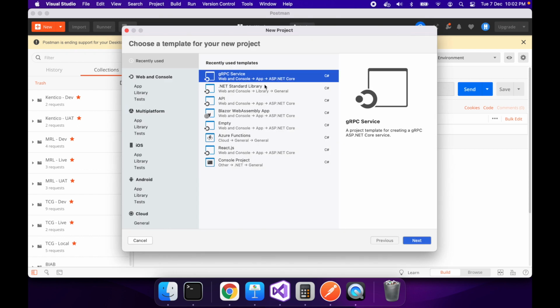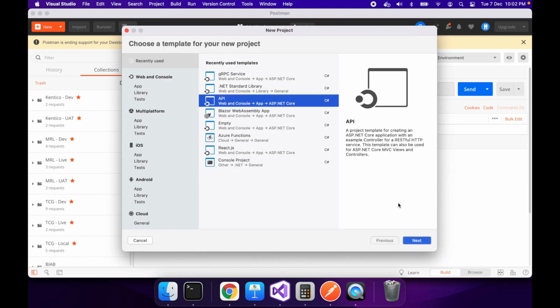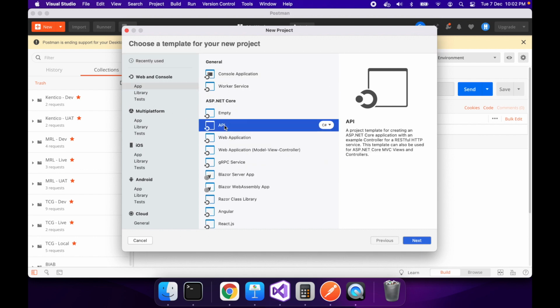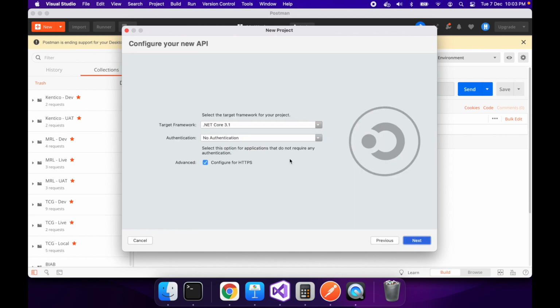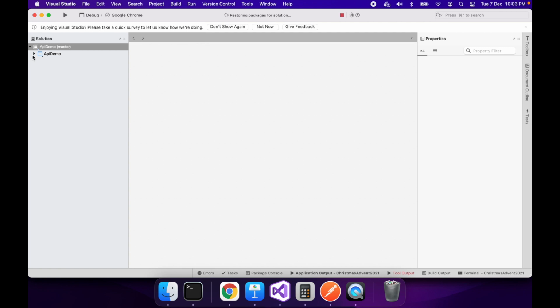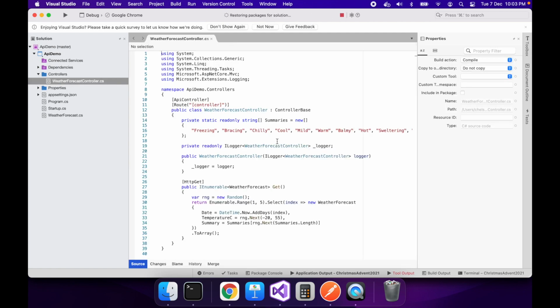Use the Visual Studio template for an API. It's really that simple to create an API. You just need to go to Web App, API. Next, you can choose whether you want to have authentication or not. Name it. And boom, we have an API.